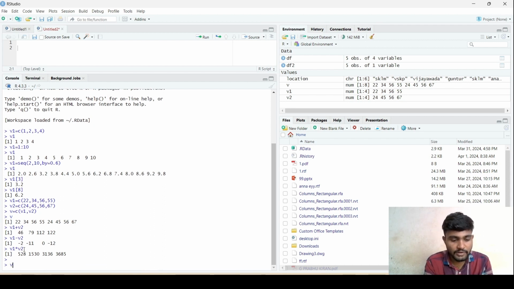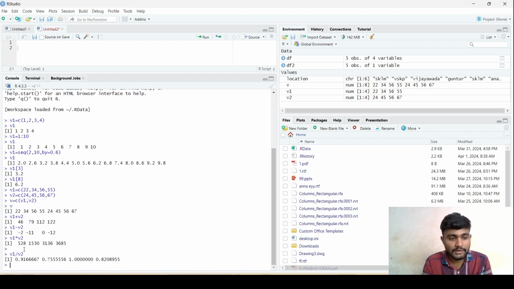So let us perform the division operation. Here we get values in which the first element in the first vector gets divided by the first element in the second vector. In the same way, the second element in the first vector gets divided by the second element in the second vector. So here each and every element gets divided between the first and second vectors.